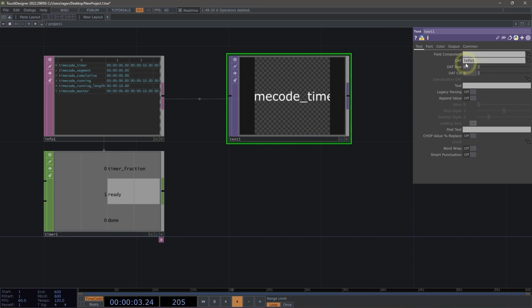This is going to allow me to select a row and column whose data is going to be displayed inside of the text top. Now, I want to keep row 0 for my DAT over here, but I want to select column 2. So let's go ahead and select column 2.